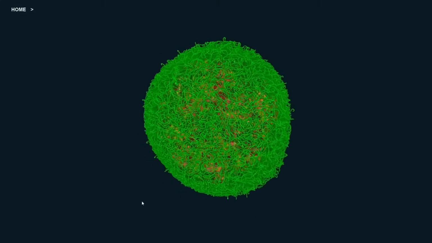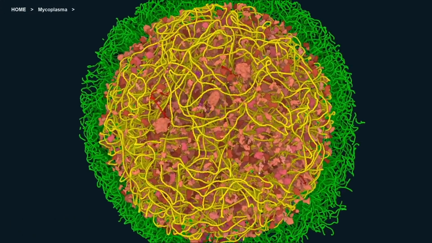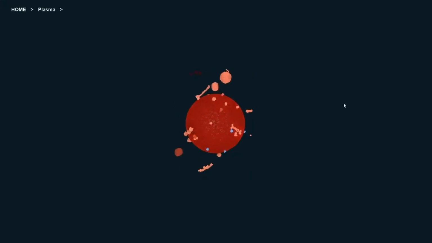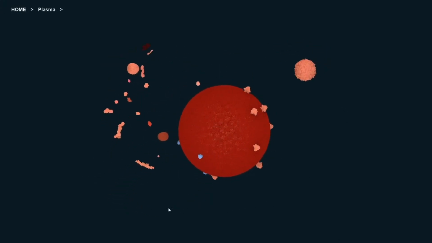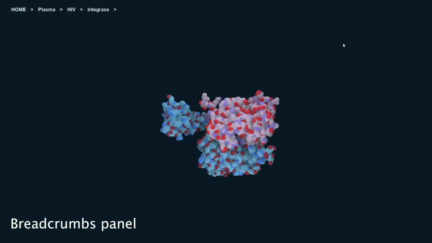In our paper, we address the problem of navigating complex multiscale and dense environments, such as these molecular models. We present a technique for browsing a model by clicking on textual labels, which we call hyperlabels. This allows the user to intuitively navigate the hierarchical organization of the model.